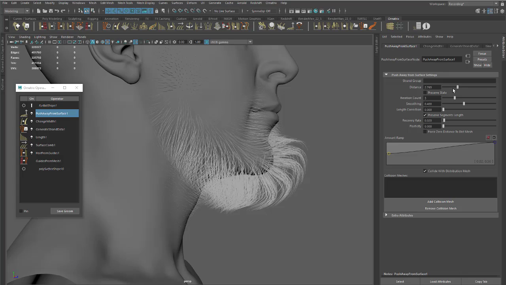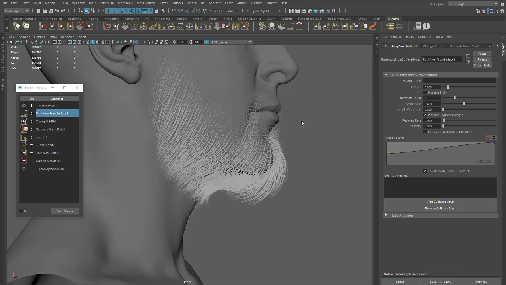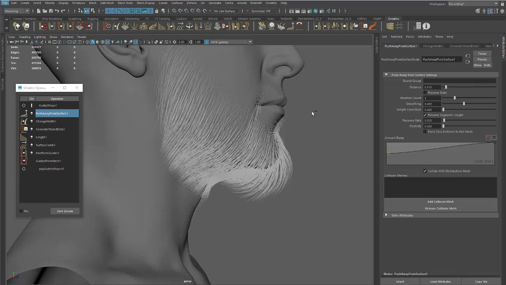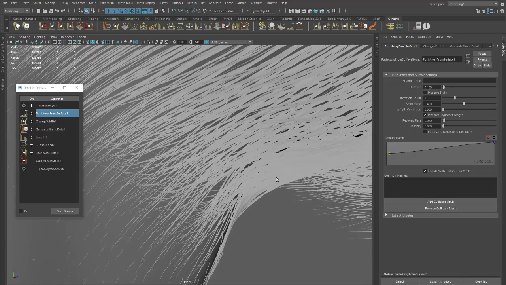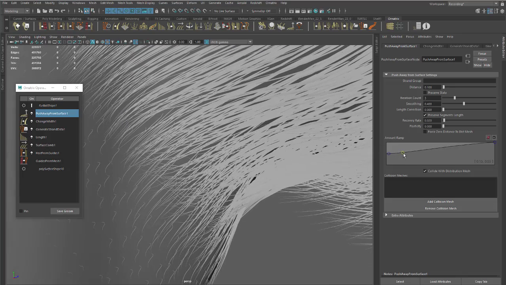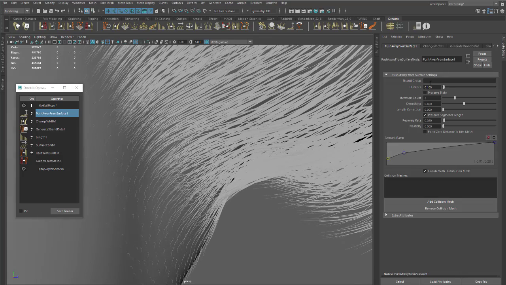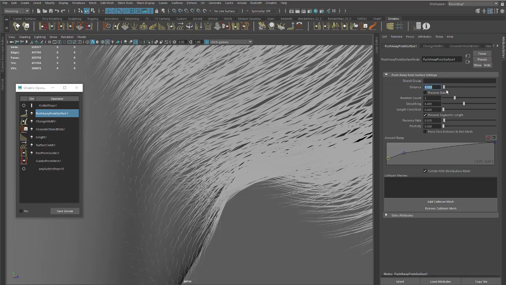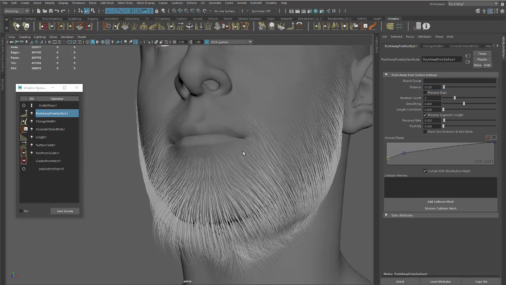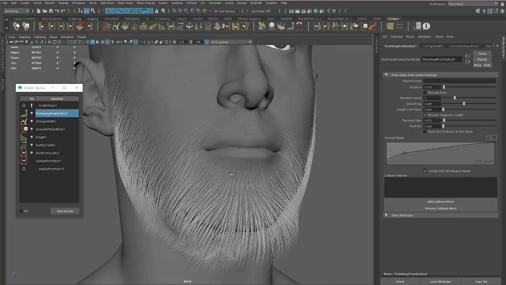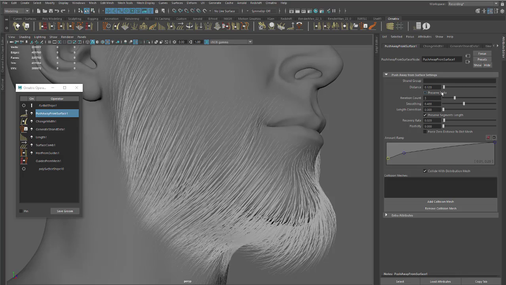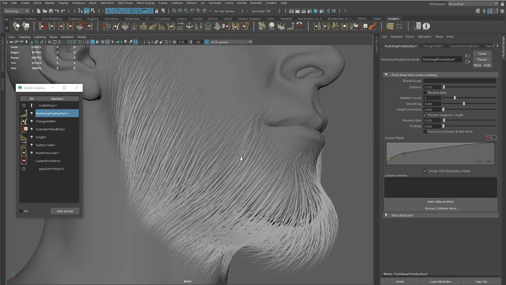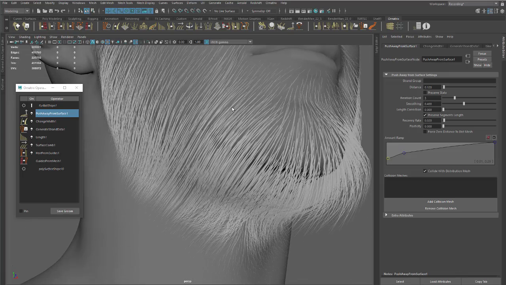So the default value is 0.1. But in this case, I'm just going to use the curve to tweak this and maybe increase this just a little bit. There you go. I'm not going to explain the rest of the parameters. They are not relevant for this room.